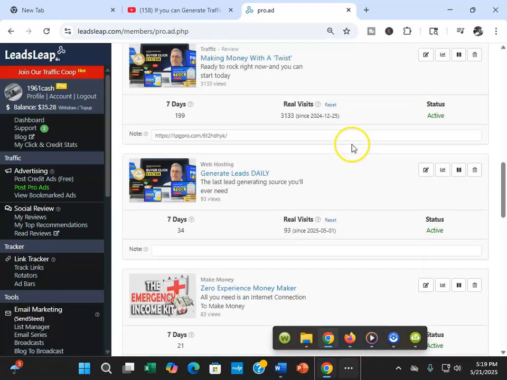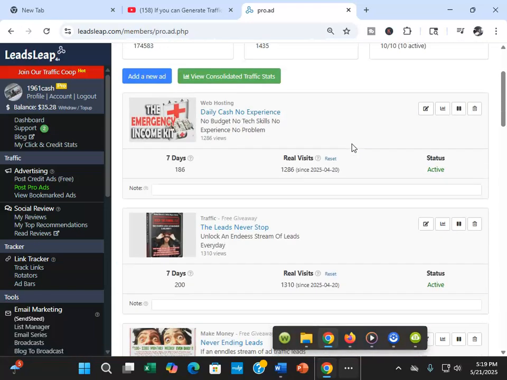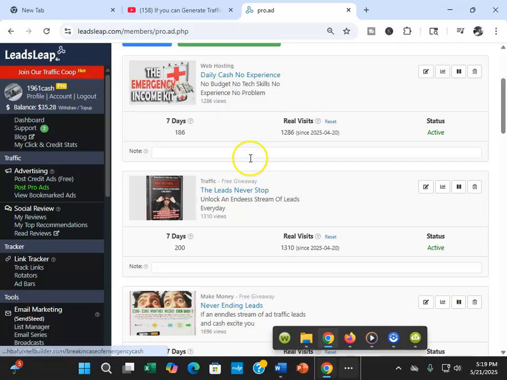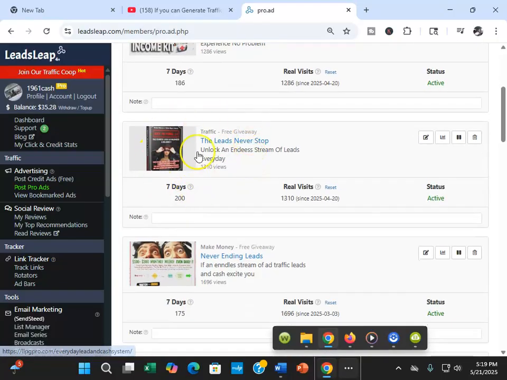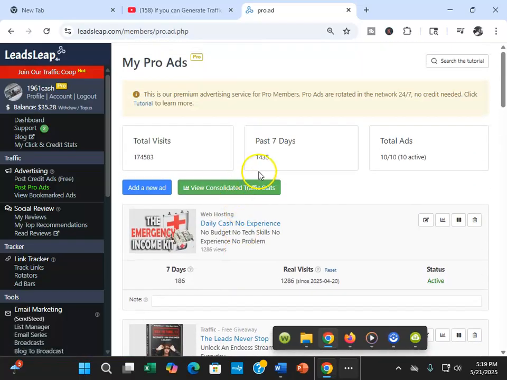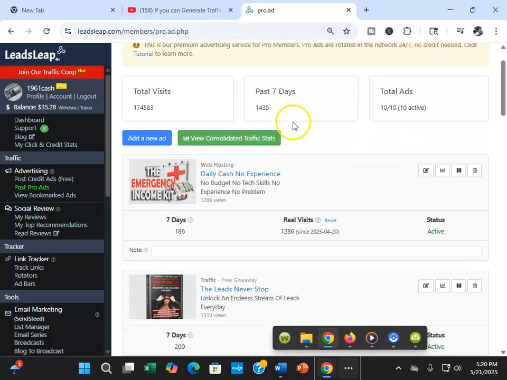Why? Because it depends on your banner, right? You want something catchy, right? You want something that's going to catch people's attention. I put my login ad blaster in there, right? And so you want something that as people are surfing inside the Leads Leap membership, is going to catch their attention.